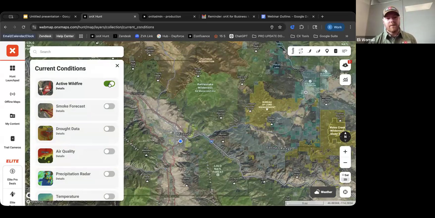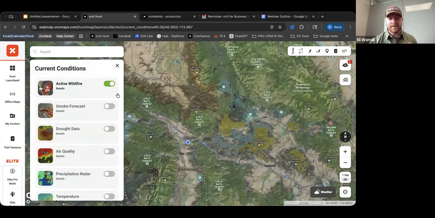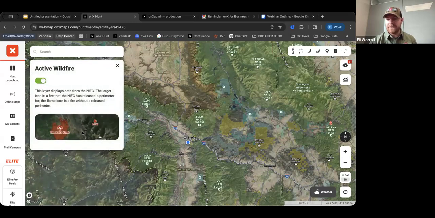So our active wildfires are thankfully not here yet, but this is going to be where in the middle of the summer when you are out and you're wanting to see, hey, does this area have a fire on it before I head out into the field? You'll go in, make sure the active wildfire is turned on. This is something that we update from NIFC once a day. So we have the most updated information that they have available.